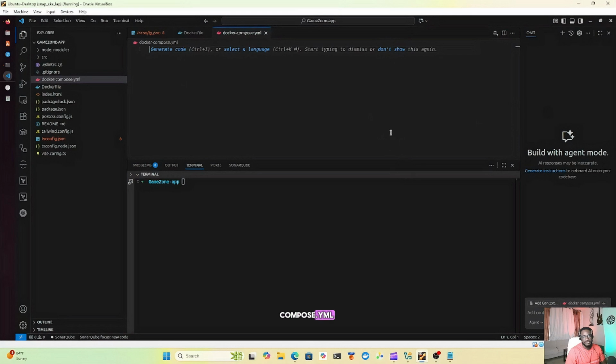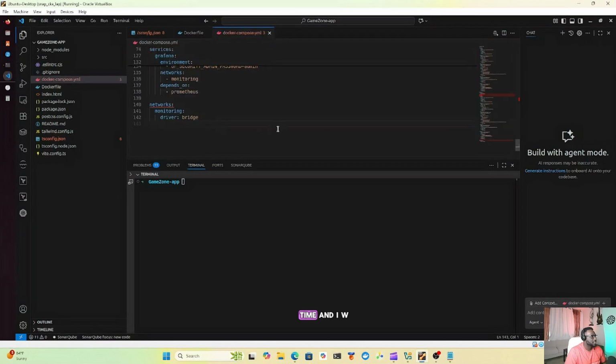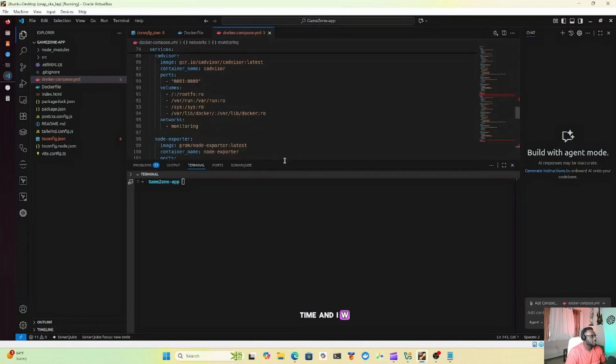Grafana, Prometheus, and Node Exporter. We're also going to have our application that we just built, all in one Docker Compose file. I have a Docker Compose file here, so I'm just going to paste it to save time, and I will explain what we have.